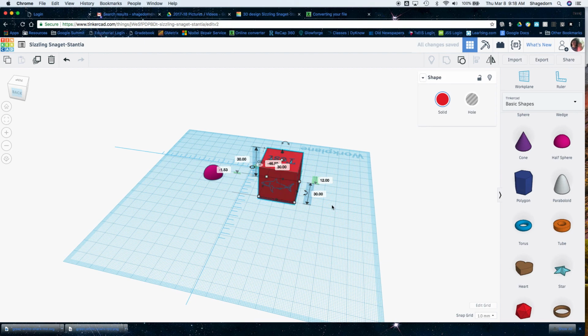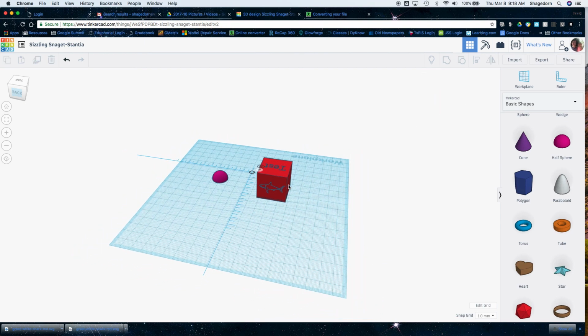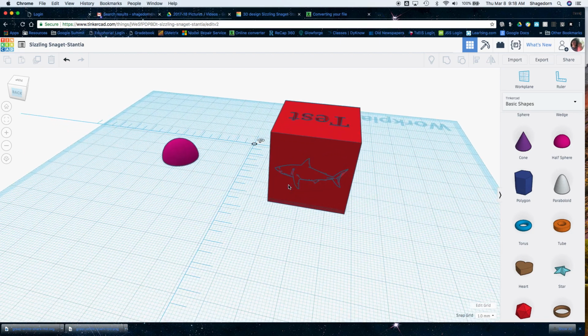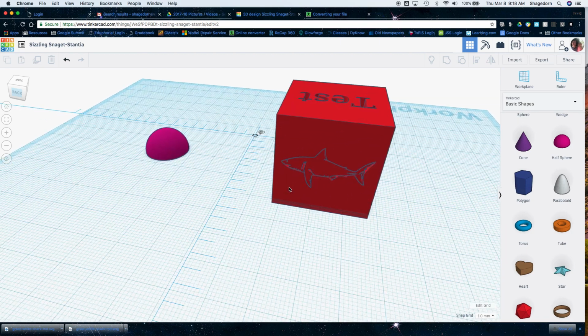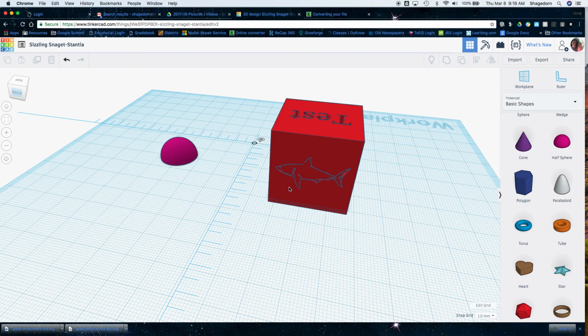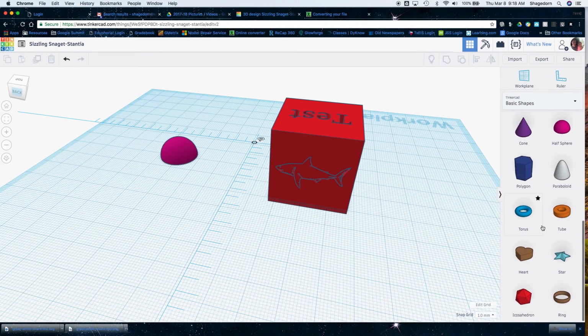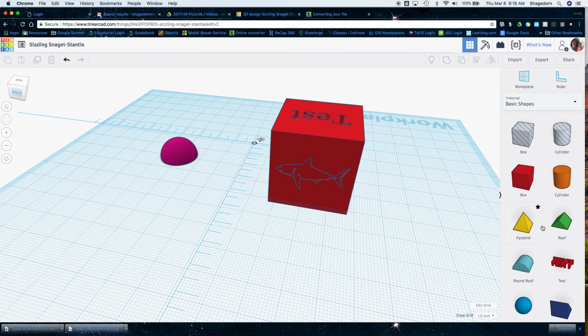Now that I have grouped this, now I've got this shark logo on the side. Now, if you zoom in with your track wheel, you can kind of see exactly what that's going to look like. Okay, so now I've got this little shark in there. So TinkerCad's a very, very powerful tool. There's a lot of stuff you can do with it, but these are the basics, and hopefully that will get you started. All right, thank you.